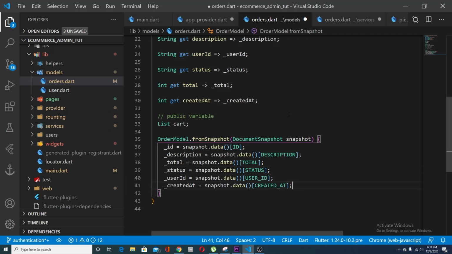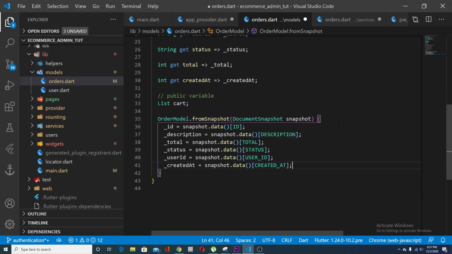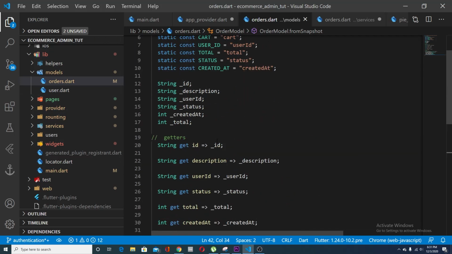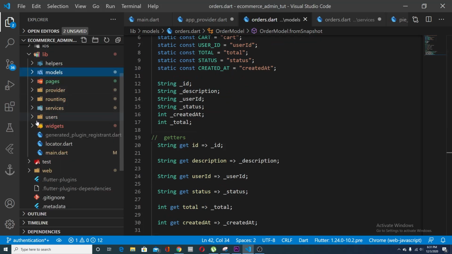And doing so, we'll be getting all of these values from Firebase and assigning them into our variables in here. Good. After having your order model created like that, what we are going to work on next is a service file called orders.